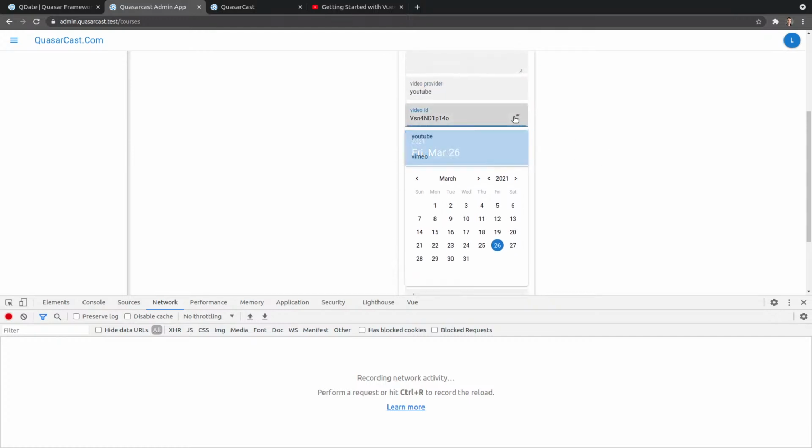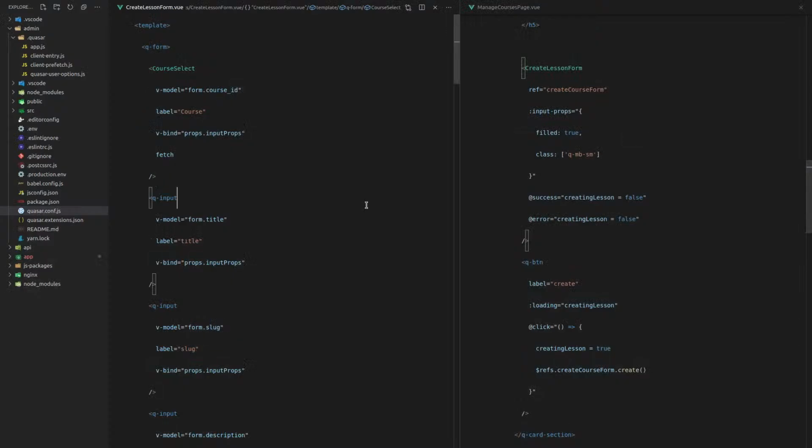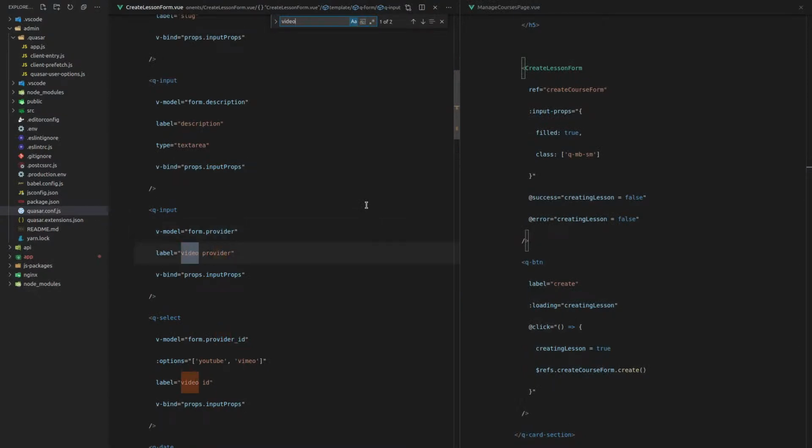Video ID as well. That should not be a select. Oh man, I screwed that up again. Video provider.